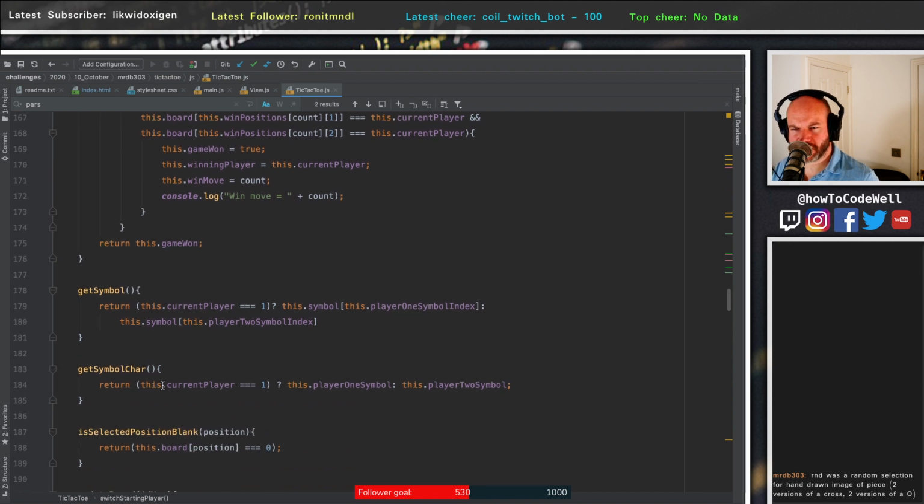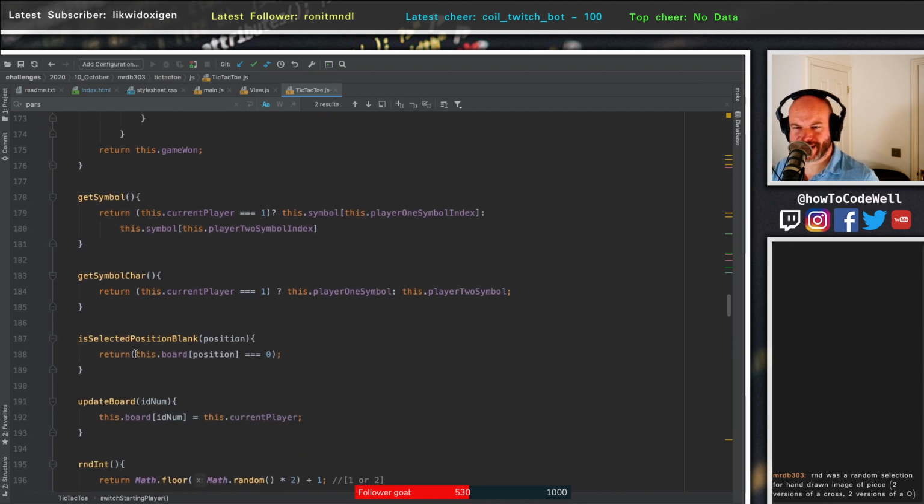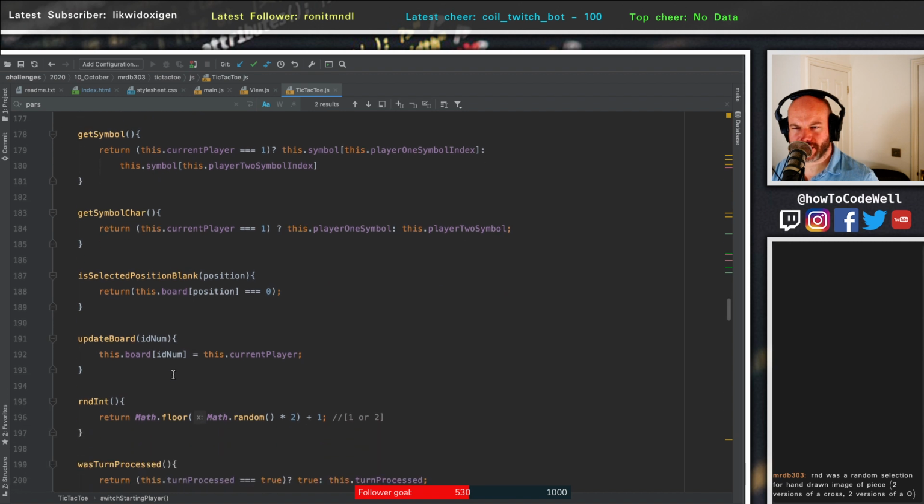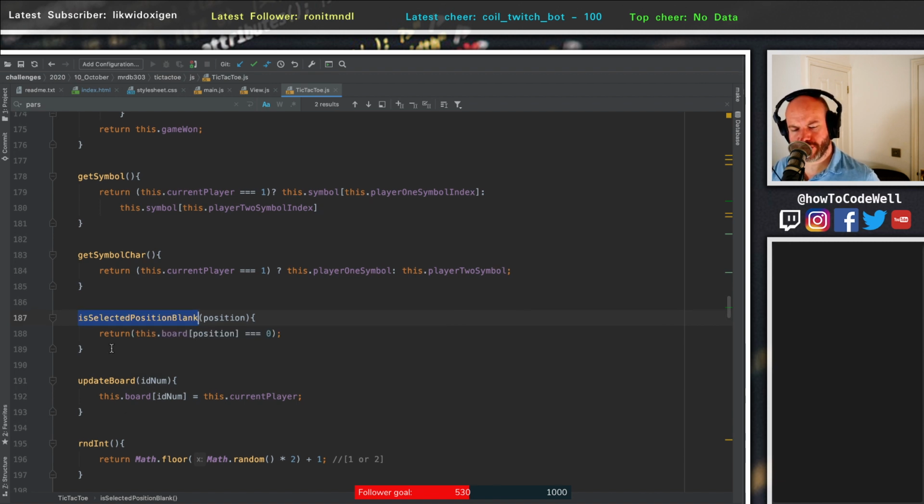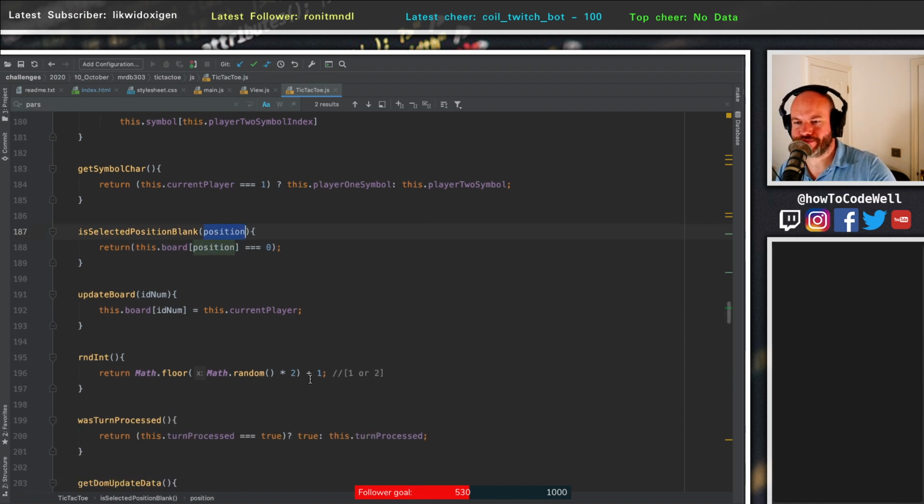Get symbols, get symbol char. Is selected position blank? That's good. I've noticed in some of these methods, when you're returning a boolean, you're not doing "is", but here you are. If you've got a method returning a boolean, true or false, it's almost like you're asking a question. Is it true? Is it false? Is this selected position blank? And you're returning true or false based on whatever you've given it.